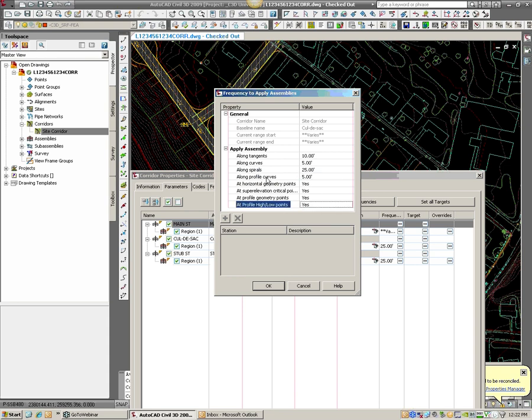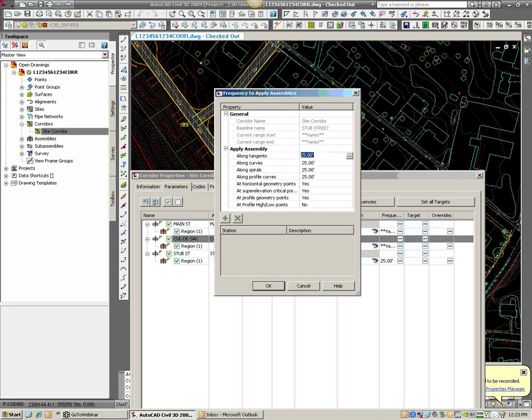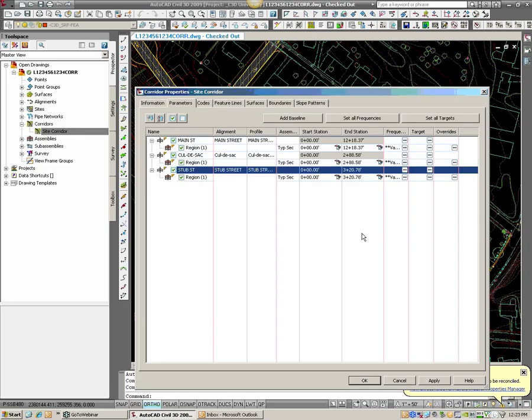Now, why am I not addressing the along spirals? Because we don't have any spirals. I've never really seen or worked on a project yet that has a spiral, but if you do, you'd have to set that as well. Okay. So we're good to go there.